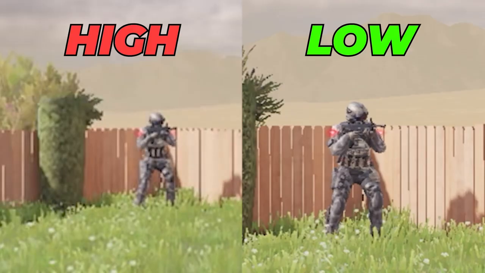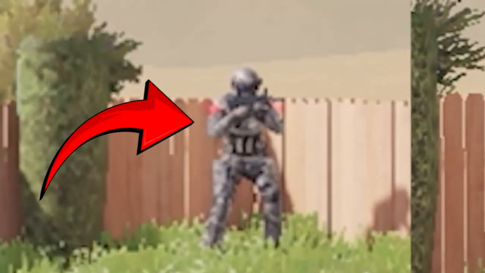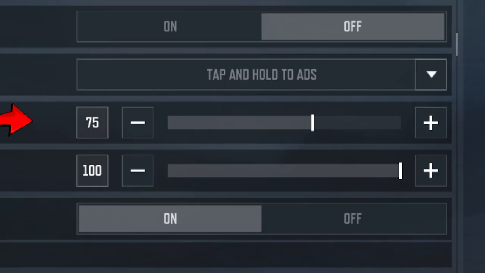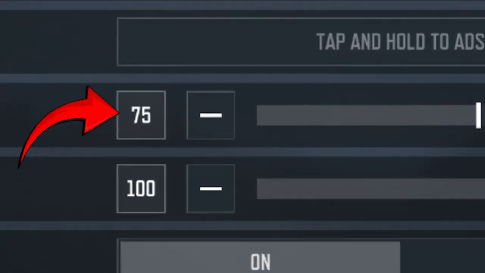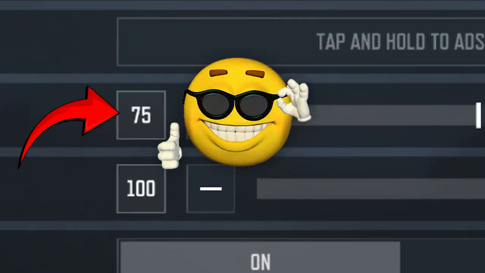You see, when you have a higher FOV, your enemies are gonna look smaller on your screen, which is obviously gonna make it harder for you to aim at them, and that is why you should use 75 as your FOV because that is the best FOV for quickscoping, and a lot of pro players use this FOV.